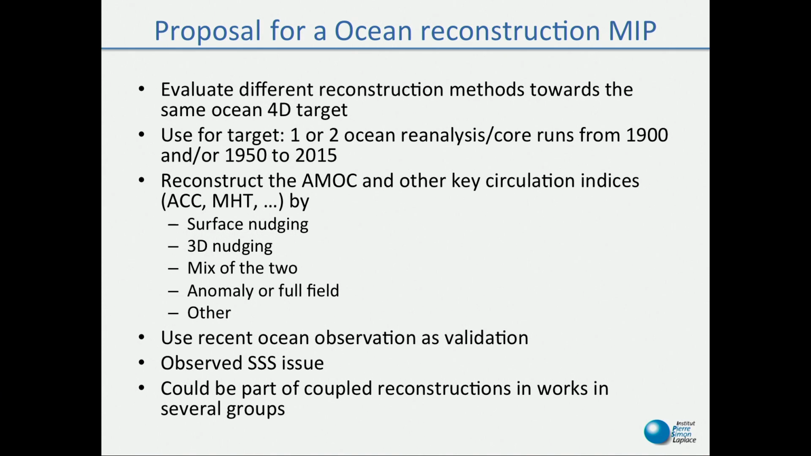And also there are many groups starting reconstruction. We've seen a couple, I think one using the MRI model. We have a project at IPSL to also do a reconstruction using our model, and this could be part of this. And we would learn a lot about what the actual AMOC was doing with a multi-model approach, and what's the best technique to use to reconstruct it and initialize our model. So I'll stop here. Thank you.